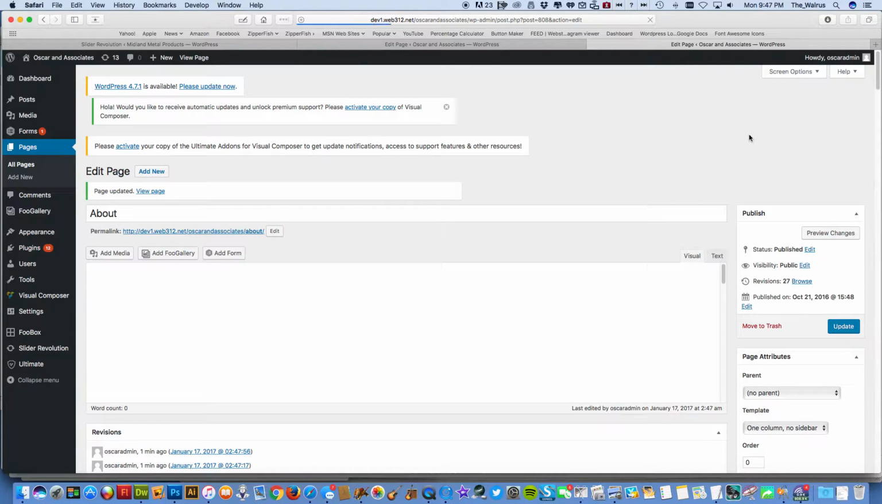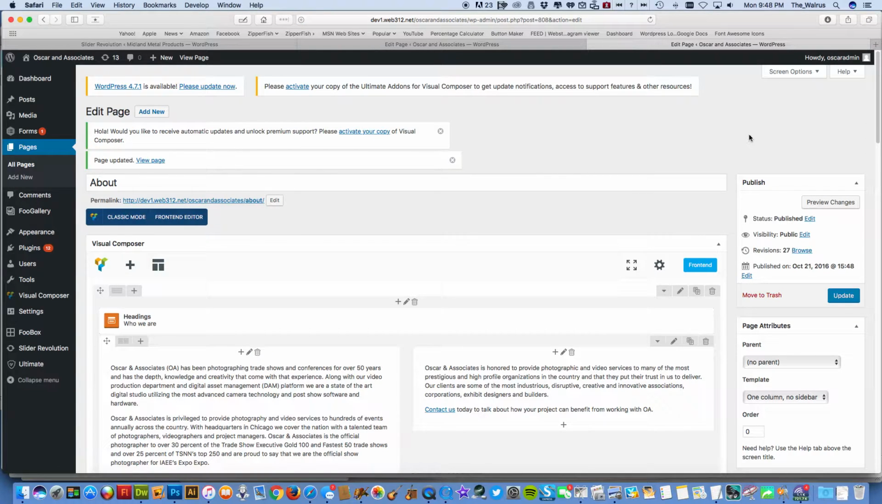So it's pretty simple. Green bar, save, update. Green bar, save, update. Pencil, save, update. Pretty simple stuff.